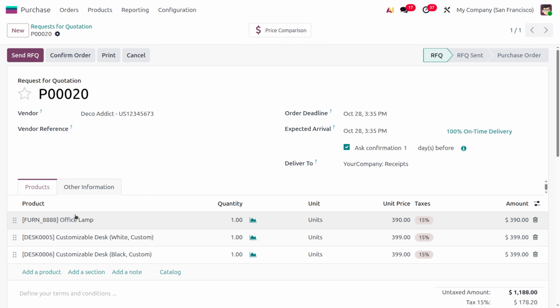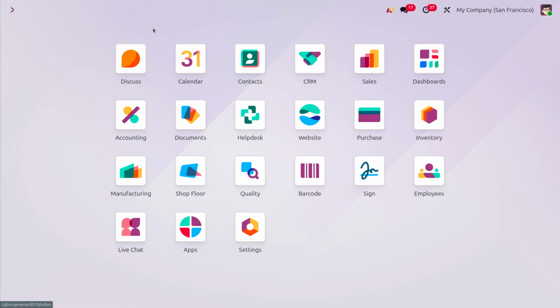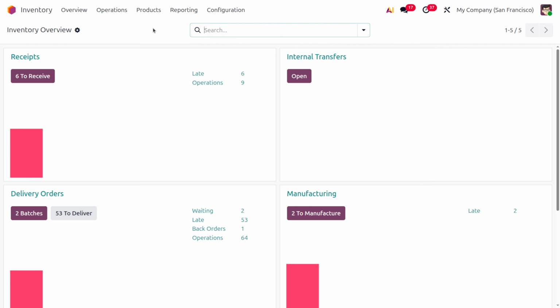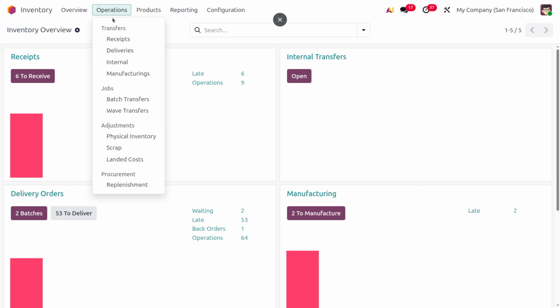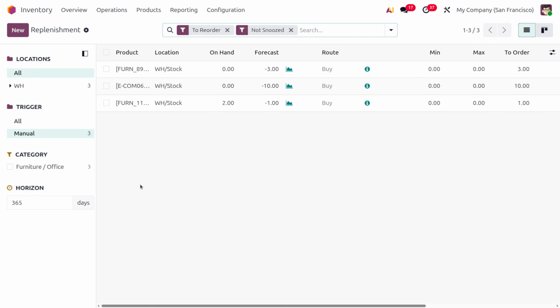Now let's imagine that if you want to just replenish these items. So the replenishment will be actually done from the inventory module. Now let's move on to the inventory module. And in the inventory module, we have the operations and we have the option to replenish the item. So upon moving on to the replenishment, here you can see that we have the product, its location, on hand quantities, then the forecasted quantity.